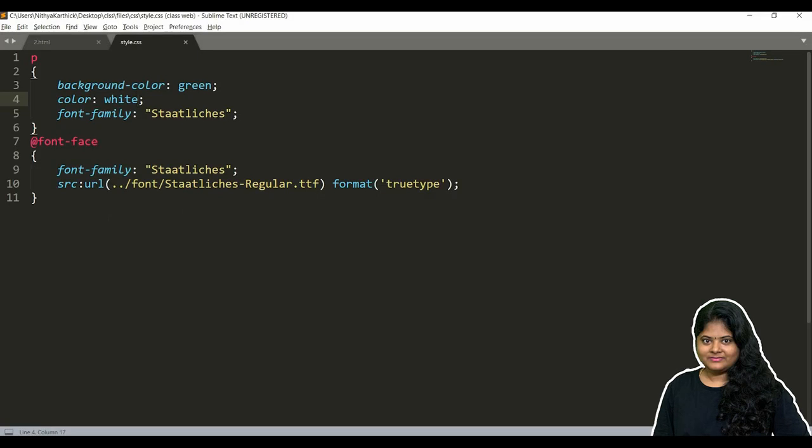Now we are going to link directly from Google. Now we have downloaded from Google Fonts, and we have extracted from the zip, and we copied the font and pasted it inside this font folder, and after that I have linked this through this src property, right? So now I am going to use a live link from Google.